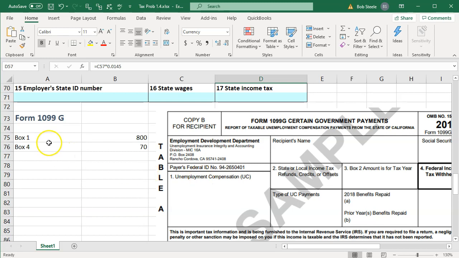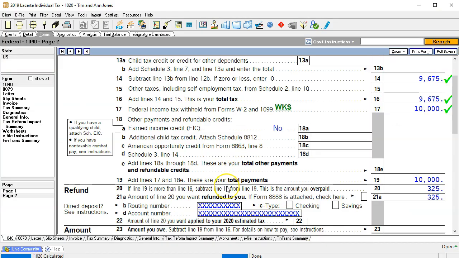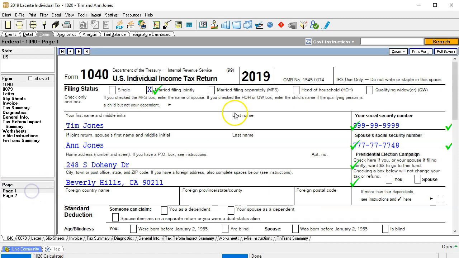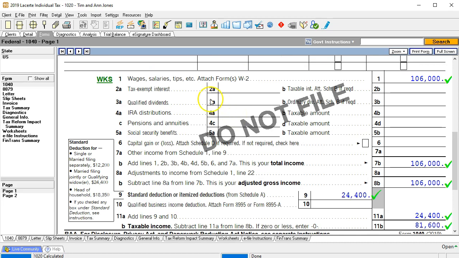We had the 1099-G. Now a 1099-G is miscellaneous income. It's going to be unemployment income. Where would that go? Sometimes it's useful to visualize where it might be on the tax form. So if I go back to page 1, you would think it would be up here in the income area, up top, up above the 7B because it's a 1099.